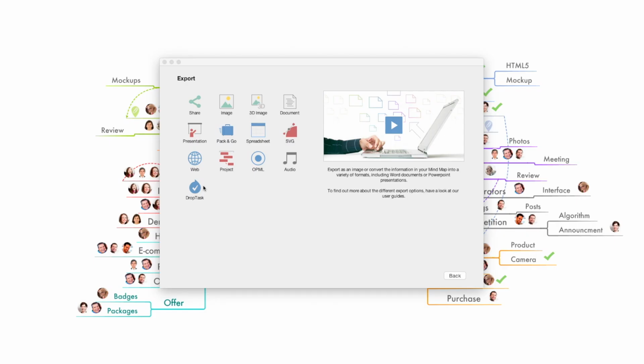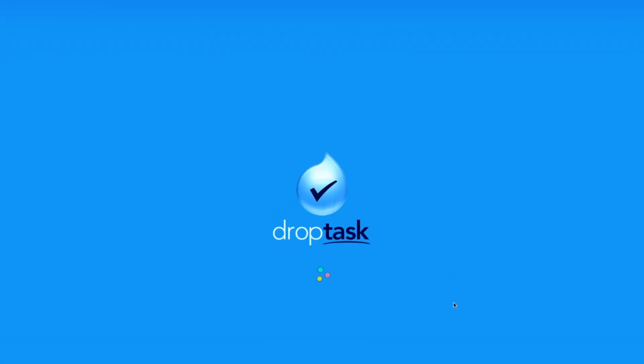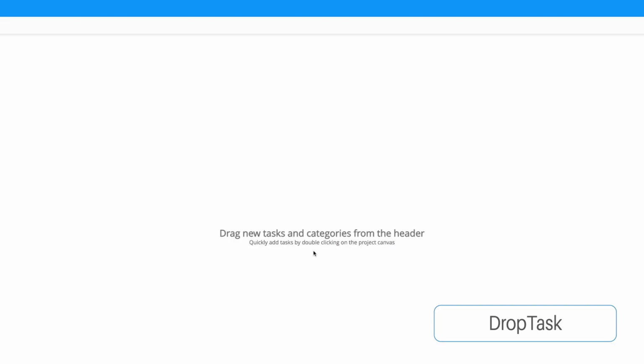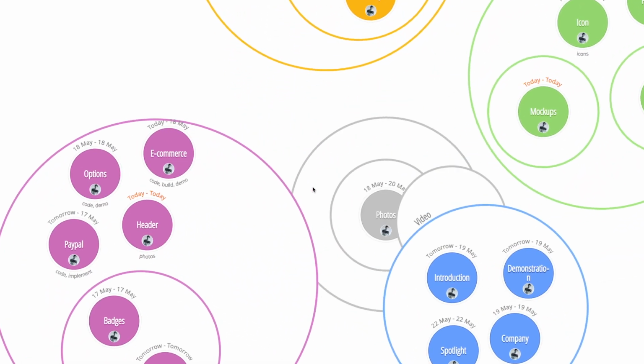Create a DropTask project from your mind maps for visual management of your workload. This can also be done from time map view. Choose which branches you'd like to become tasks and which you'd like to be groups, and iMindMap and DropTask will work together to build a project using that information within DropTask.